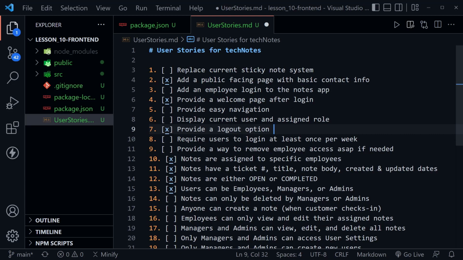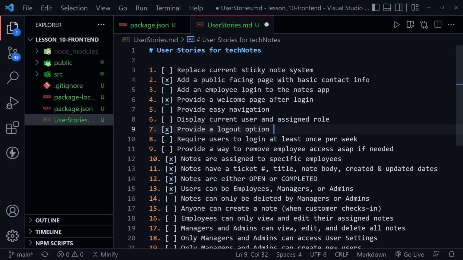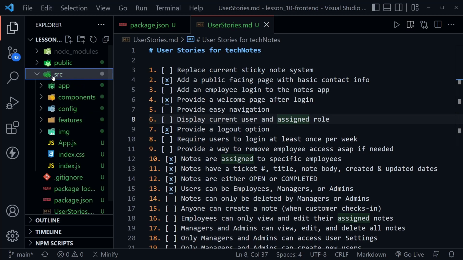Kind of the same for 8 and 9, where we have require users to log in at least once per week. We'll eventually set that refresh token to a 7-day expiration, but we're not quite finished with that yet. Also, provide a way to remove employee access as soon as possible if needed. We had put in an active status for each employee that can be checked or unchecked, and we'll go ahead and check that off when we also put in the permissions so only an admin or manager can check or uncheck it. So we're very close on some of these, and I think a lot of these will fall into place after we get those permissions in place. We'll go ahead and save our user stories for now, and let's move on to our source directory.